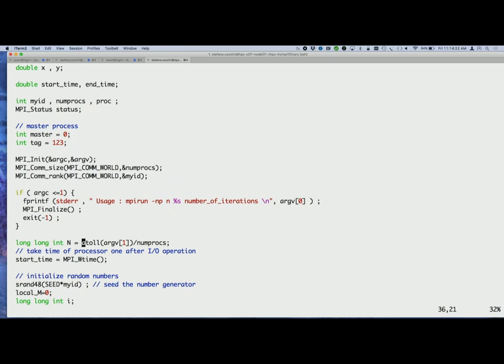We have that the number of trials that we read is divided by the number of processors. So if we have 1 billion and 8 processors, we will assign 1/8 of this billion, that is 125 million moves, to each processor. The idea is that we will parallelize it this way.